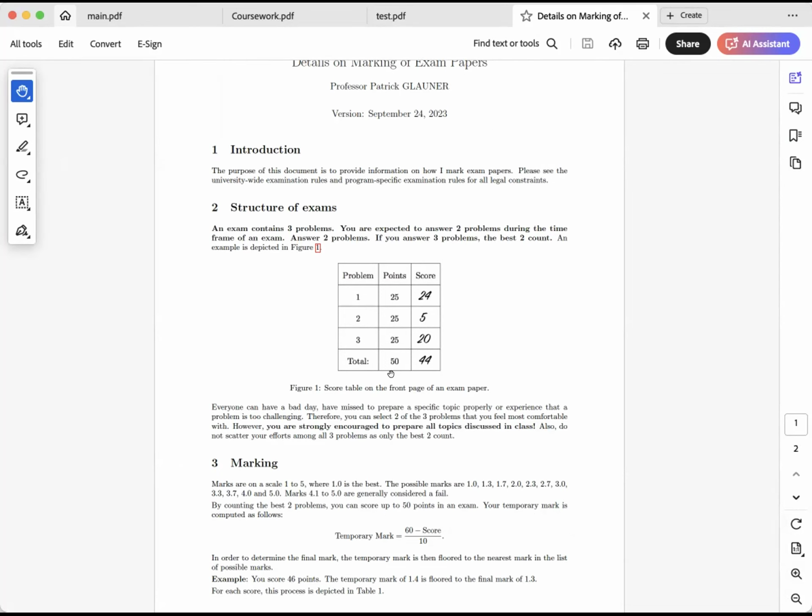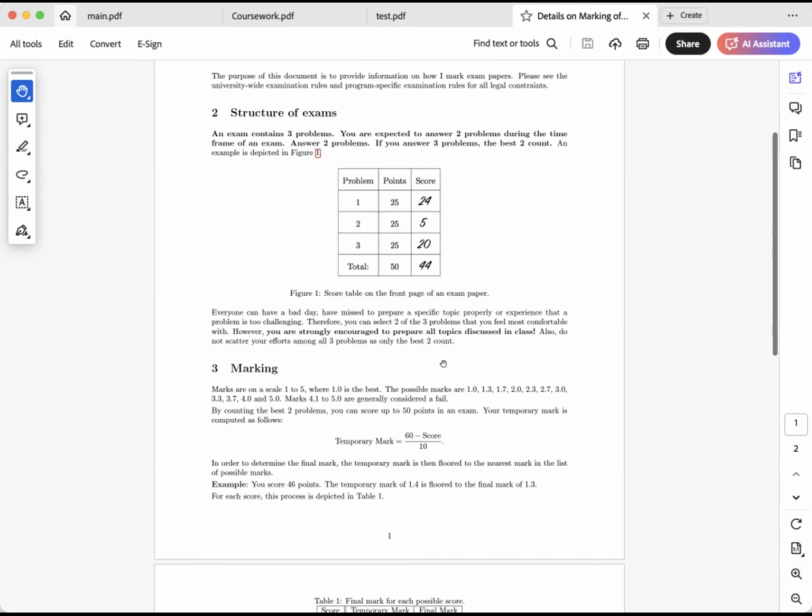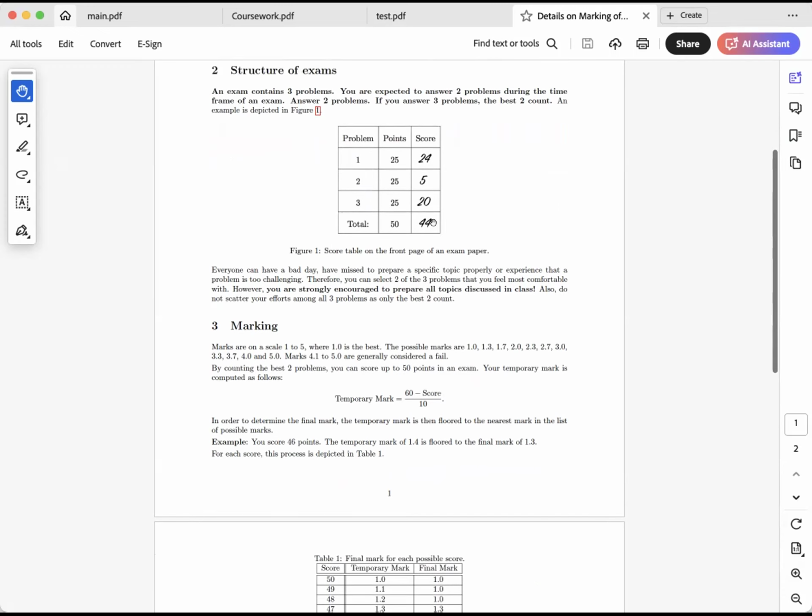But I really urge you, focus on 2 problems in the exam so you have a choice. And if you have finished 2 problems in those 90 minutes and you still have time left, then work on a 3rd problem, but don't scatter your efforts early on throughout the 3 problems, because only the best 2 problems count. So for this student, the student tried all 3 problems, scored 24, 5, and 20 points. So the best 2 are 24 and 20, which is 44. And I convert your points into a mark.